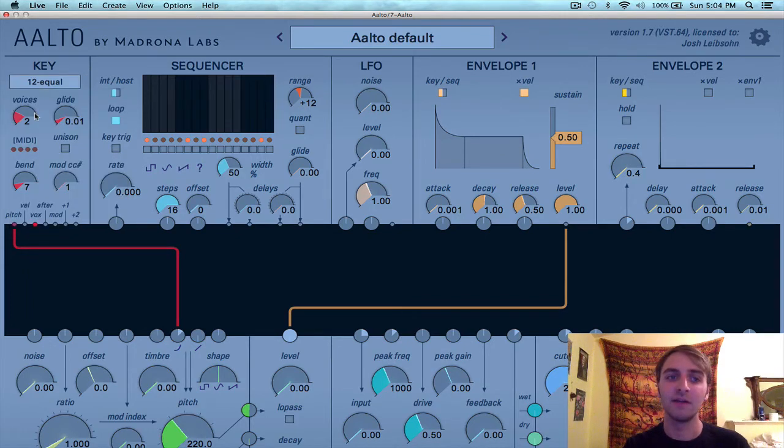The next item you have here is the voice selector. There are 4 voices available in Aalto, and these 4 circles down here show you how many voices are currently active. So if I have the voices set to 4 and I press one key on my MIDI controller, you see that just one light lights up. But if I play multiple keys, you get 4 lights lighting up.